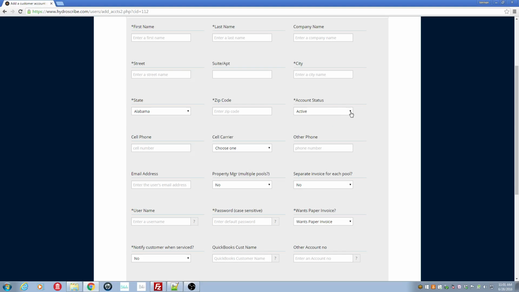Now, the account status can either be active, suspended, or closed. An active account is for an account that you're actively servicing. You're doing all their pools and you're doing services and so on. A suspended account means for some reason you want to prevent this customer from getting service. Maybe they haven't paid their bills.